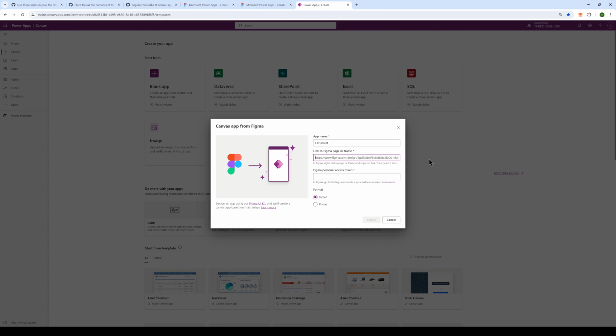Now there's one trick. For some reason, they have this "design" part of the URL here, which is wrong. It has to be "file." That's one reason why it's not going to work for you. If you try with "design," it'll just give an error that it can't import it into PowerApps, and you're going to be there for hours with no idea why, because you can't search for the actual results.